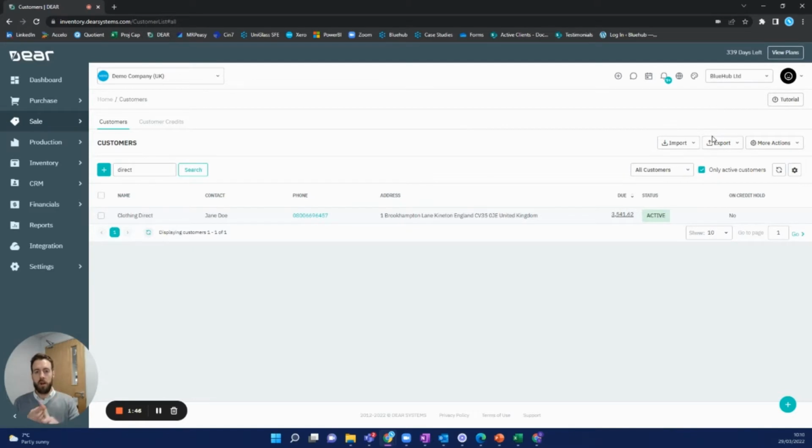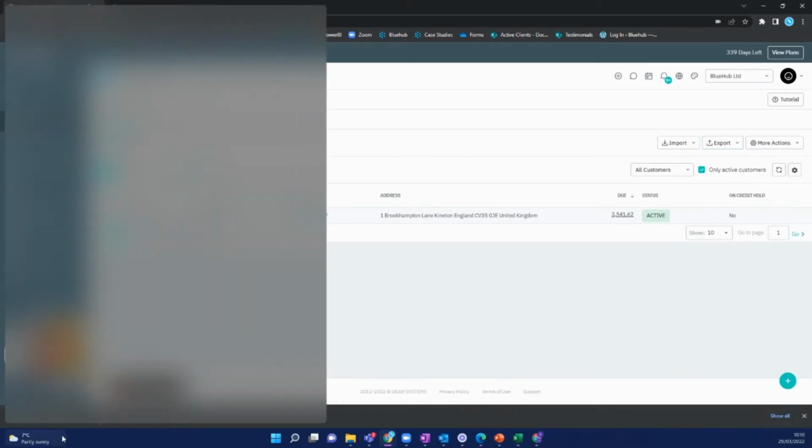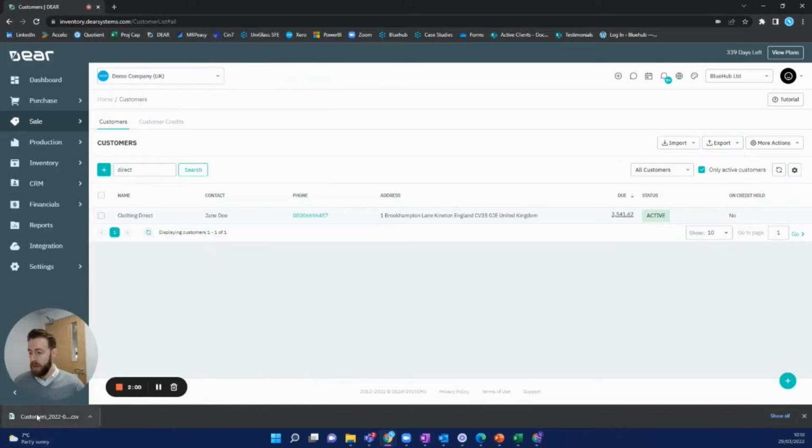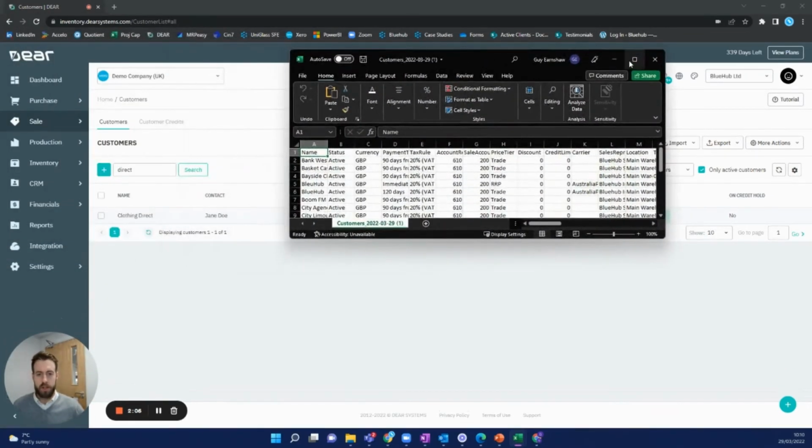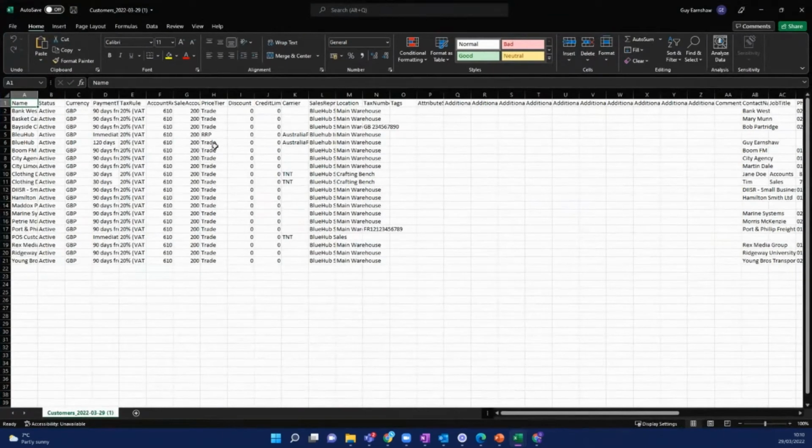But a really nice feature of Deer, and this goes for every single section of it, so where I'm looking at contact data, product data, stock data, orders, I can instantly export and import that data. So what I'm going to do here is just go over and export my customers, and straight away it downloads. So I can now pull that up. It's going to pull it up in Excel, then I can bring that across. And then you can hopefully see on the screen now the data that we have there.